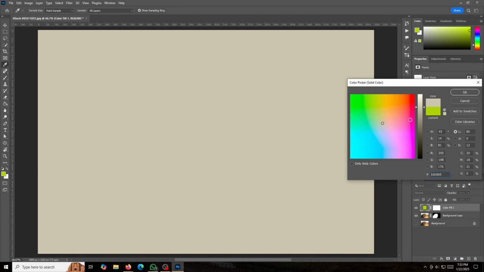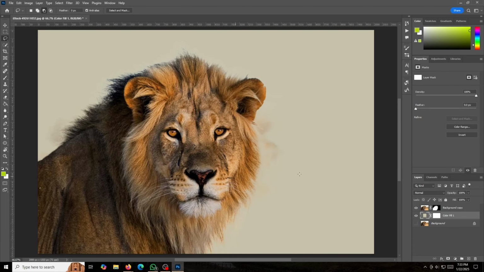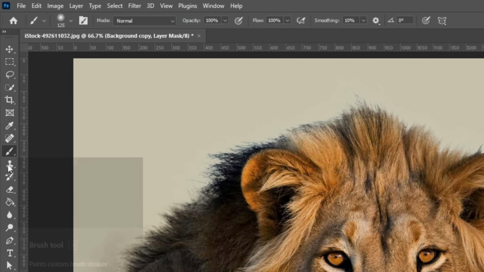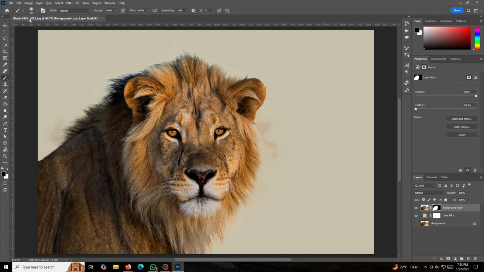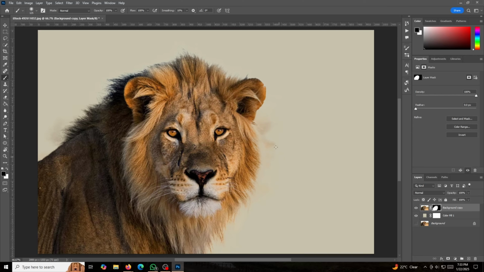Select solid color you want. Select mask. Select brush. Change the foreground color into black. Make sure you are selected in the mask icon.